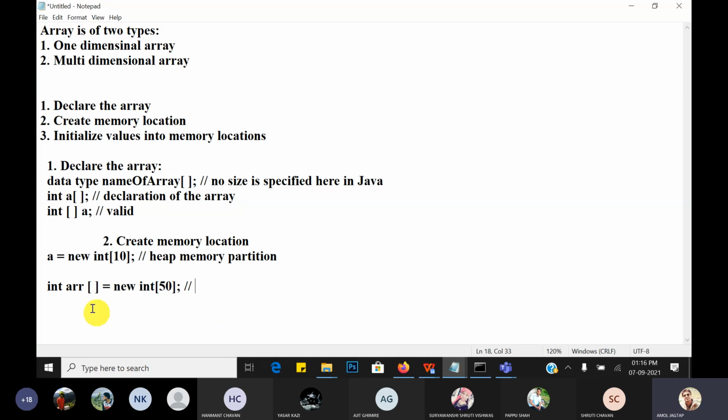It allocates the memory location for that array. Here array is the name of the object reference variable, where it stores 15 blocks of memory which is on the heap, and that reference, that is the base address of this block, is stored in the array reference variable. Great. Guys, you have understood this part.